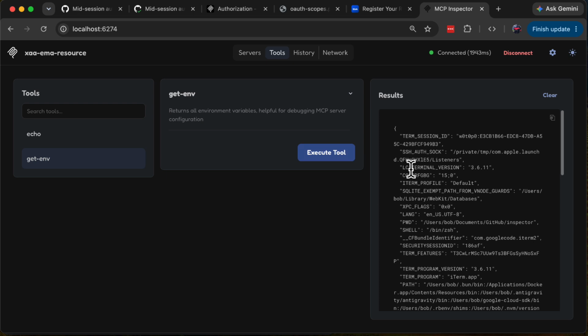Anyway, hopefully that's interesting to people that are trying to implement Step-Up Auth in their servers. They'll be able to use MCP Inspector to drive those flows fairly soon.